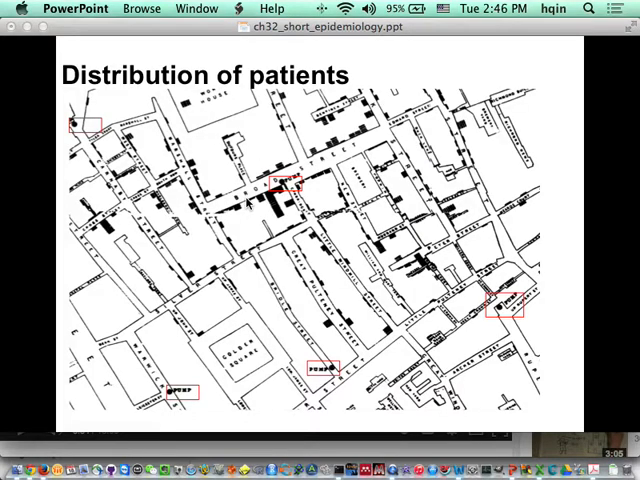Okay. So now, once we have this patient data and the location of the water, I didn't know why John Snow wanted to study the water pump, but there may be some other evidence that made him start to think the water pump is related. But let's just start to analyze the water pump here.